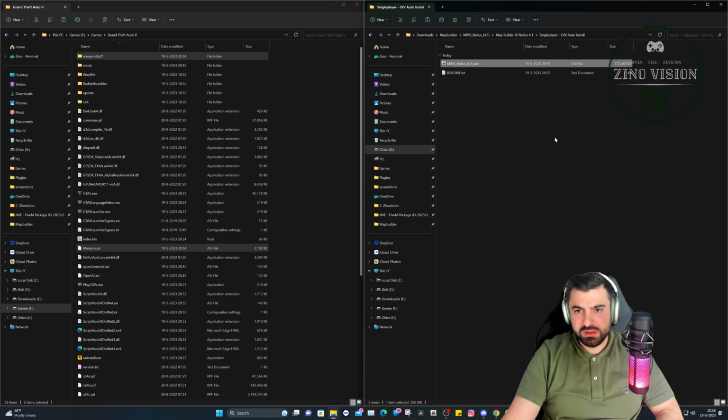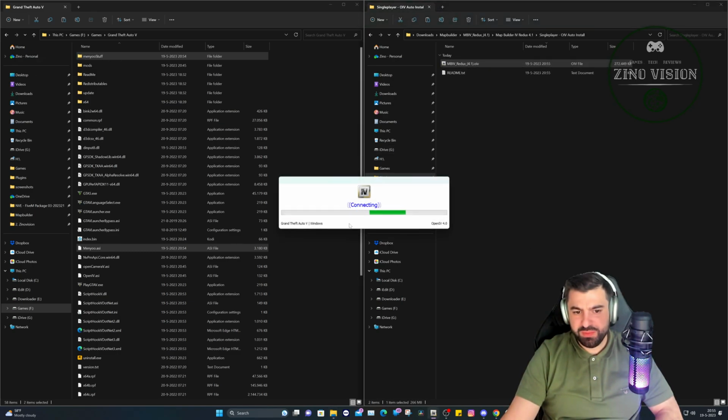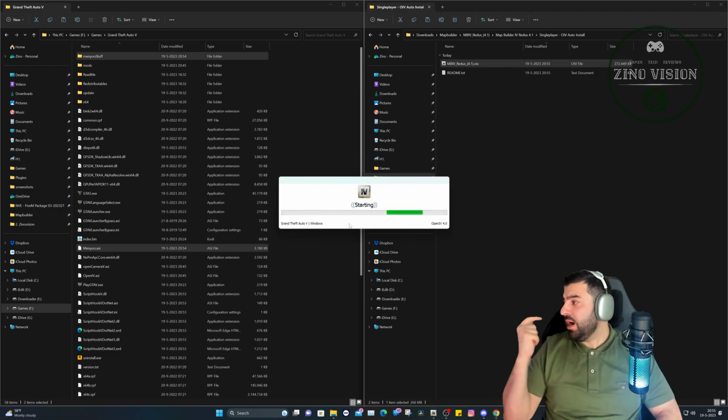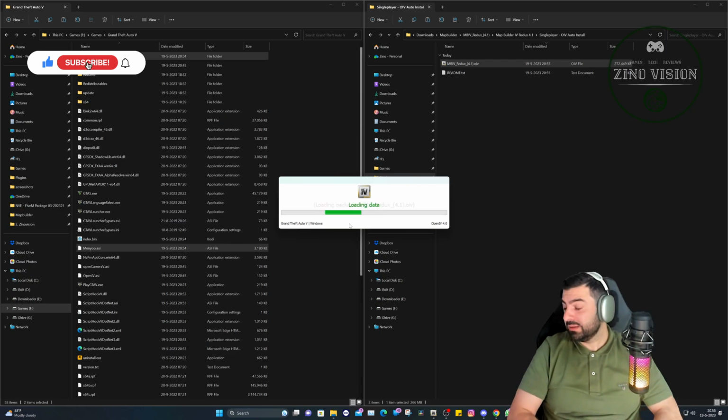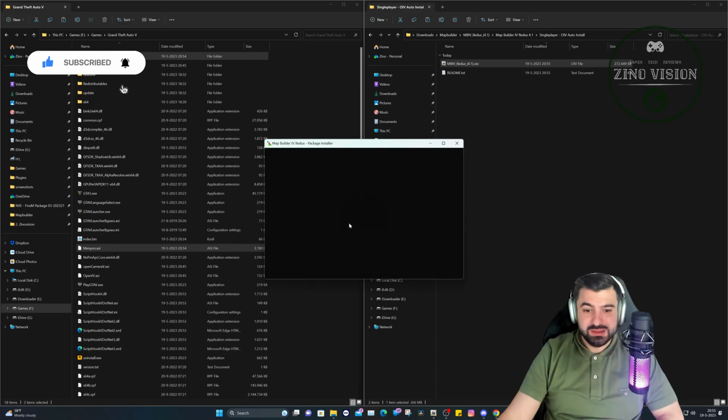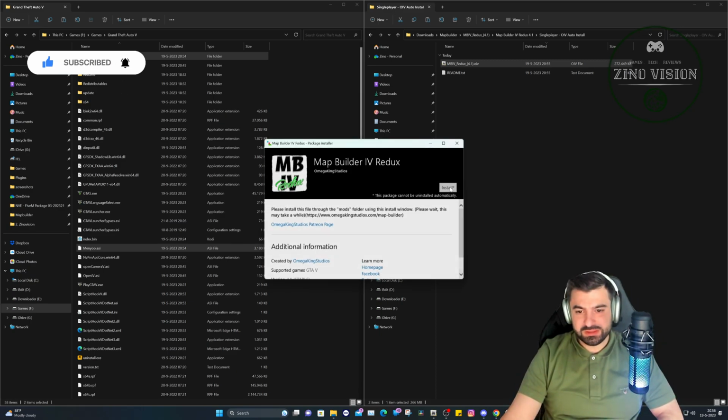Just double click on it, please, and let it do its magic by letting OpenIV open up automatically and install the whole package for you. Yeah, that's correct. You heard that right. It's gonna install it for us in the mods folder, because that's what we want.